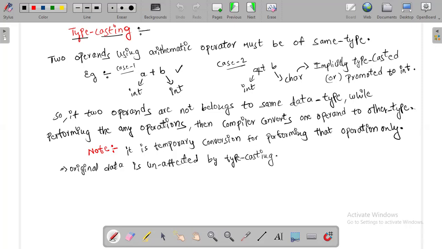But here A belongs to integer, but B belongs to character. In this case, one of the operands should be converted to the other type. Here char should be converted to integer for the time being. This is called implicit typecasting. This implicit typecasting is done by the compiler. So this char will be typecasted to integer, or you can say it is promoted to int by the compiler.